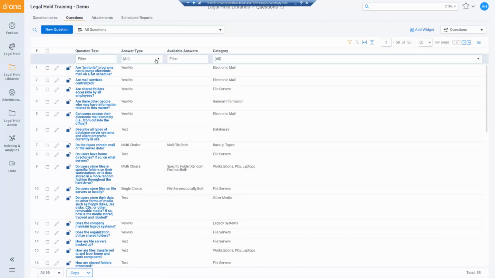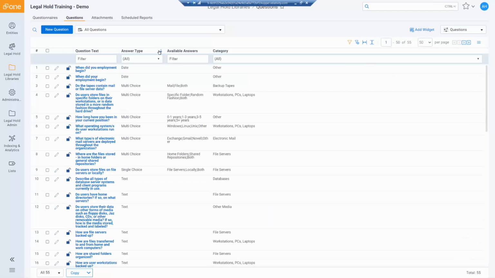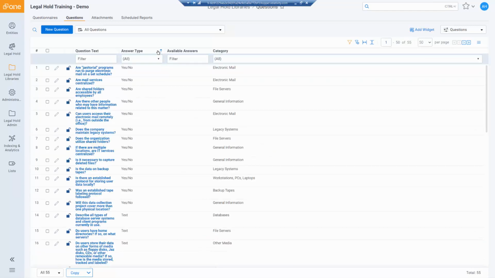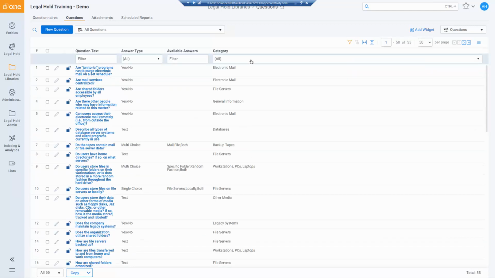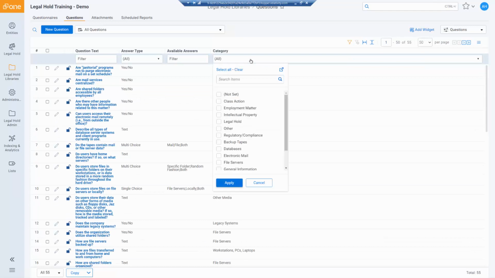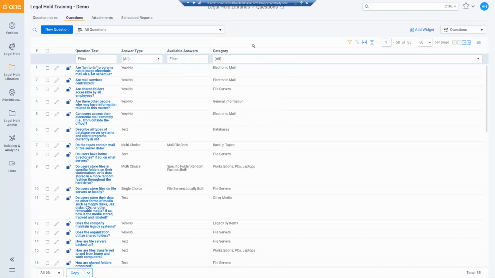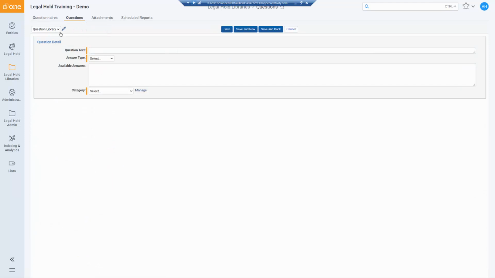Okay. Now, notice that there are many different question types. So we see different question types. There can be multiple choice questions, single choice, questions about date, yes, no, or just open text. And there are, I just sorted that. Just set that back. And there are also multiple different categories here for questions. Note that you can also create a new question from right here in the library using this new question button here.